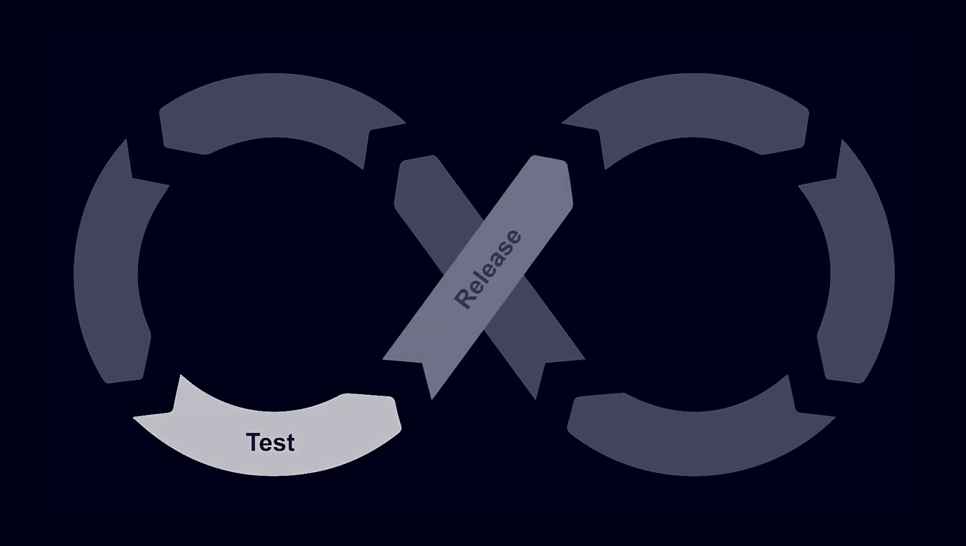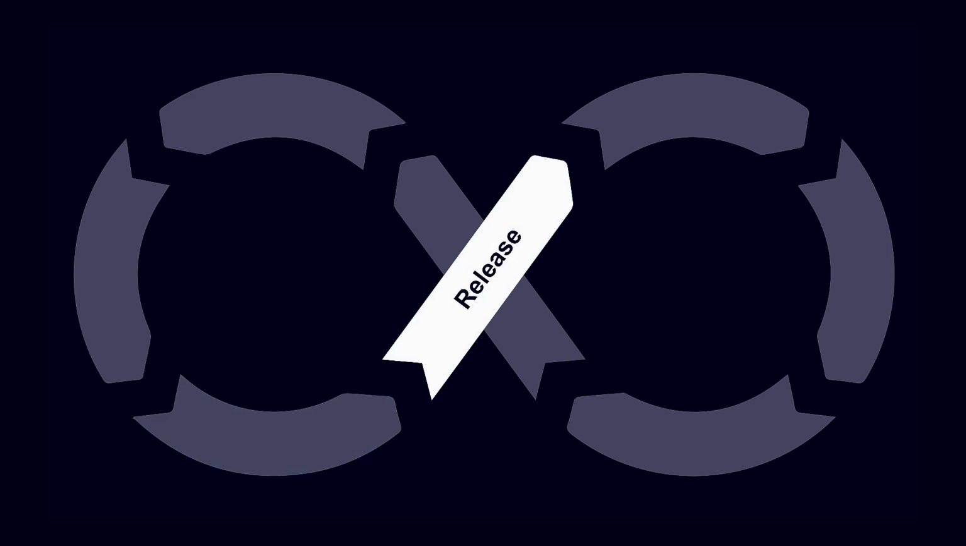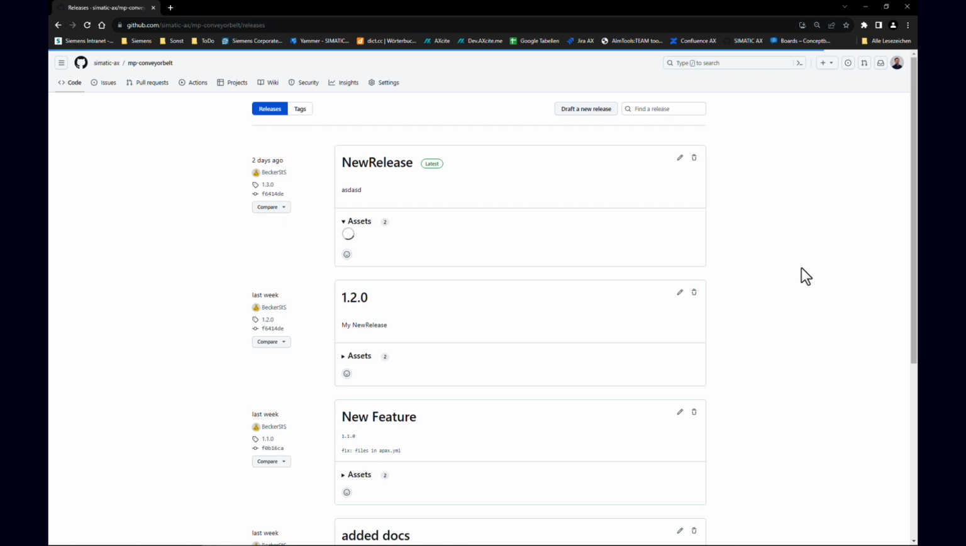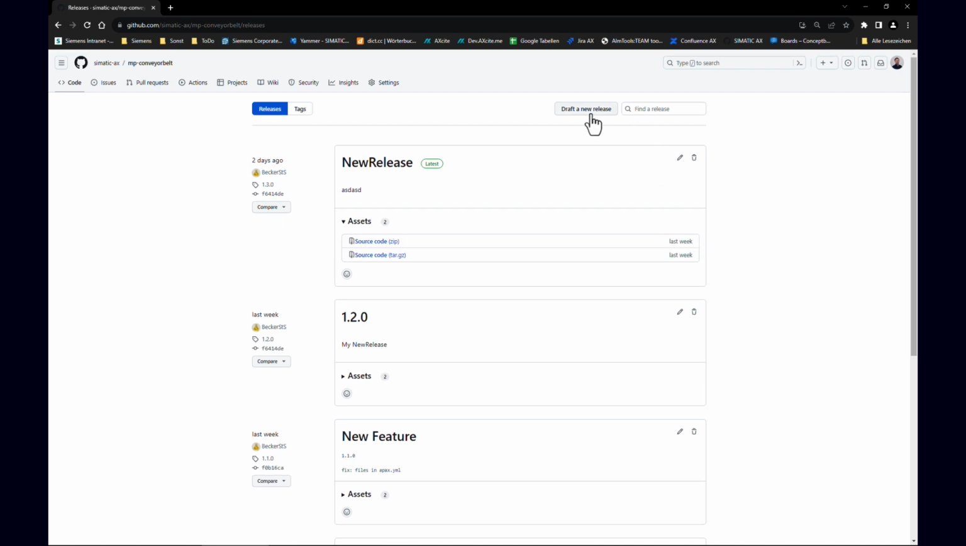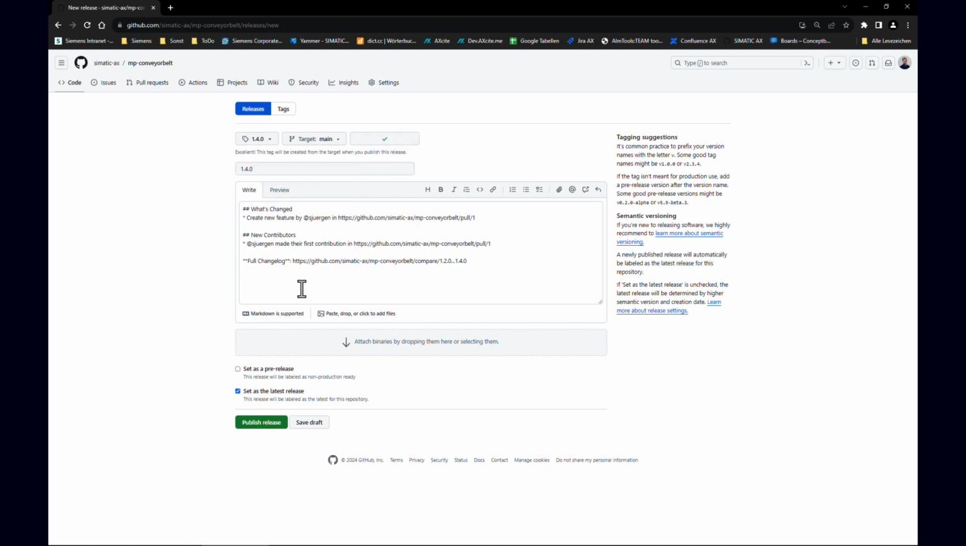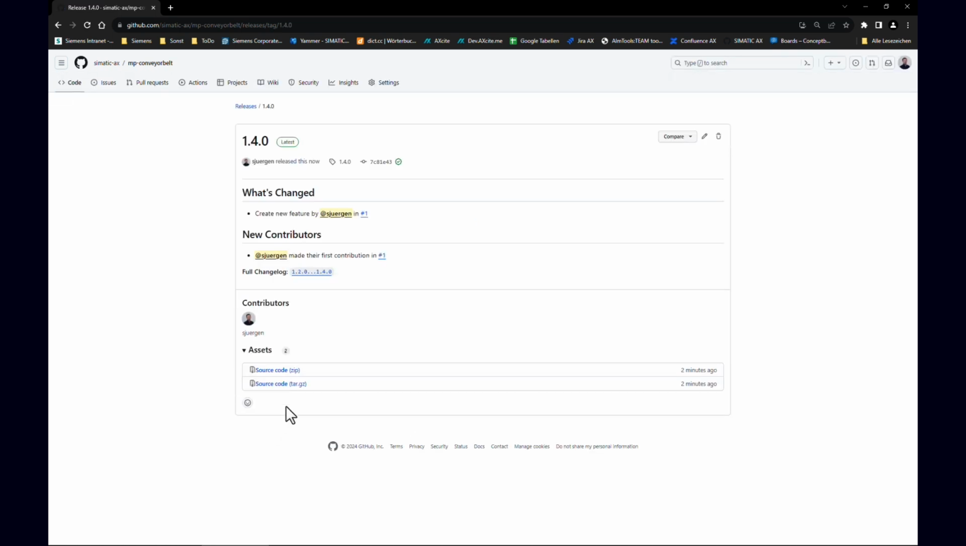Now we move to the release process. We create a new release by opening a new draft and then create a new version. Mind you, this is a GitHub workflow, but you can also trigger it right out of SIMATIC AX via a third-party extension you can find in the extension marketplace. It again builds the project, packs it, and then publishes the library.